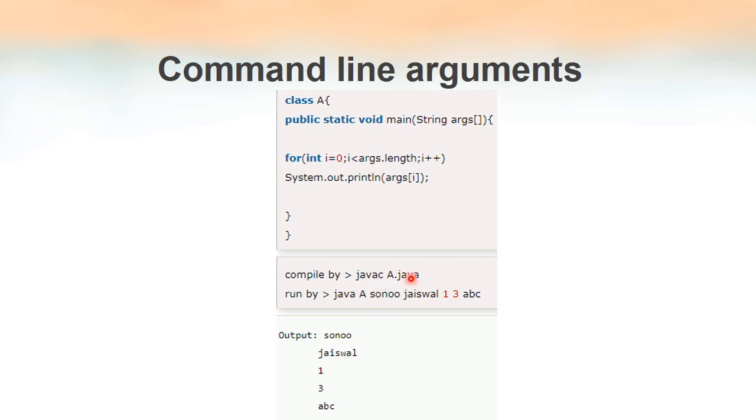Now see how we are running it. When we compile this, we will get a class file, that is our bytecode. The name of that class file will be A itself. Then in this example we are passing 4 parameters. It's not 4, I think it's 5. Yes, 5 parameters. They are Sono, Jaiswal, 1, 3, ABC.